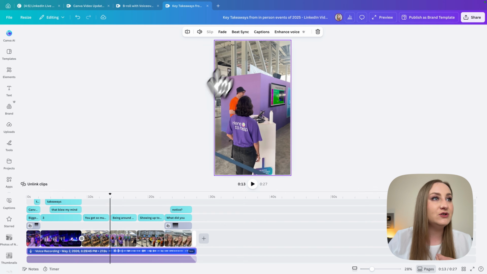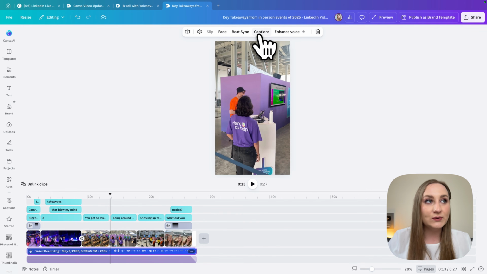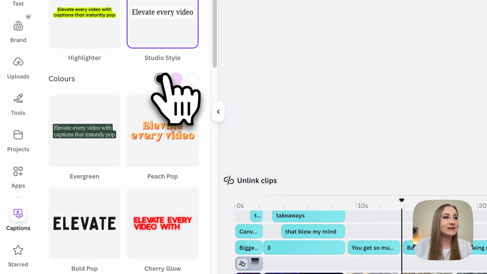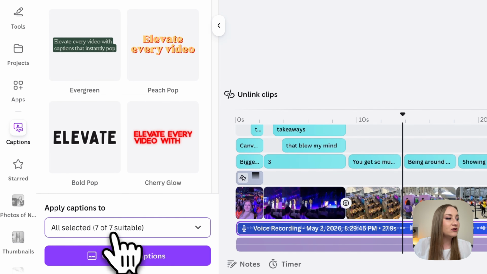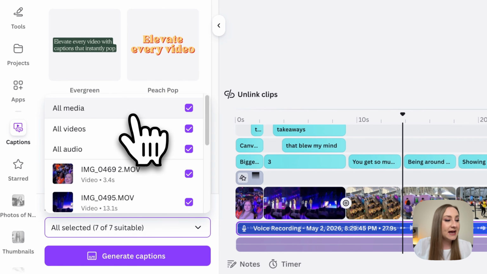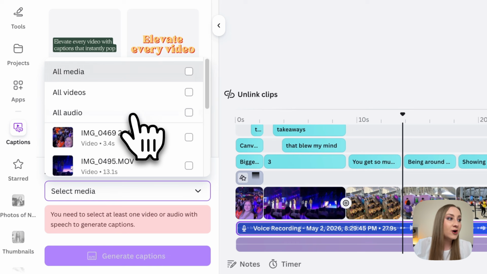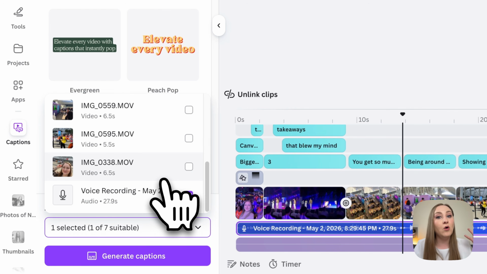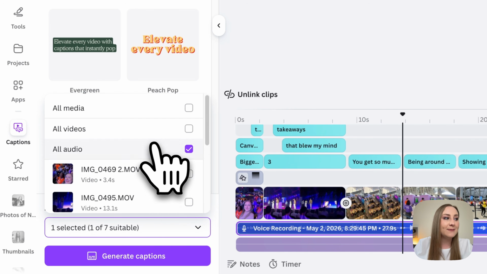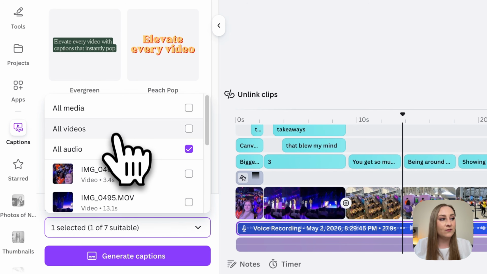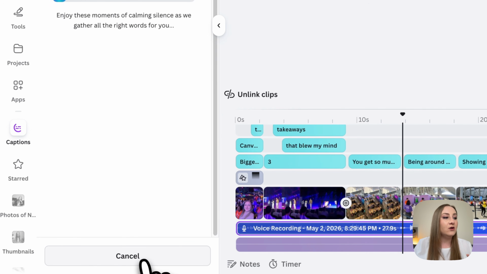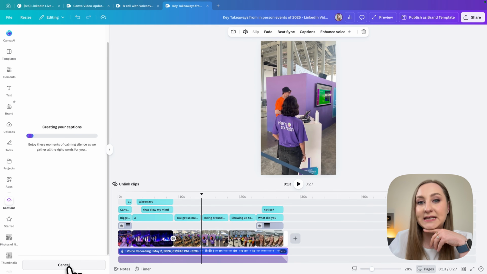Now, all I have to do is, again, select my audio, go to the top to the captions in here, select a style that I like. I can go for something like this maybe in here, and I can generate for all the suitable media. In here, you can see that this is a very video heavy reel. However, this is the audio that I want to be focused on, and this is the only thing that I want to caption. So I'm not going to caption any of the other stuff. I can choose all videos or all audio, and all audio is the one that I want to go for in here. I can go ahead and generate my captions and let's see what it gives me.